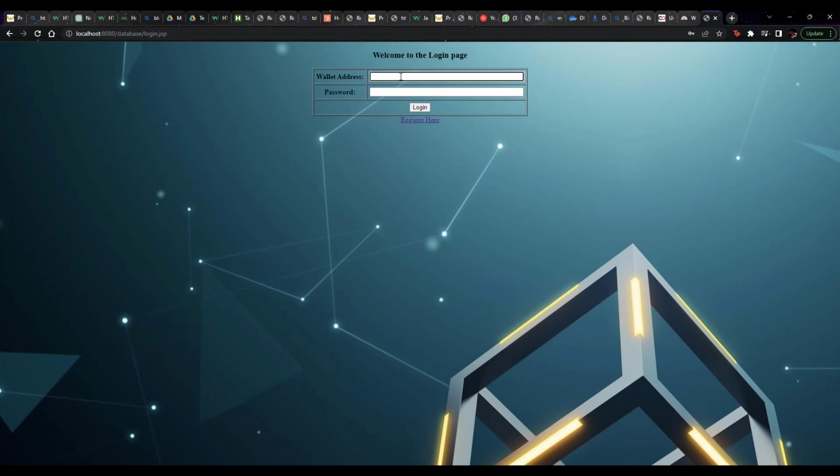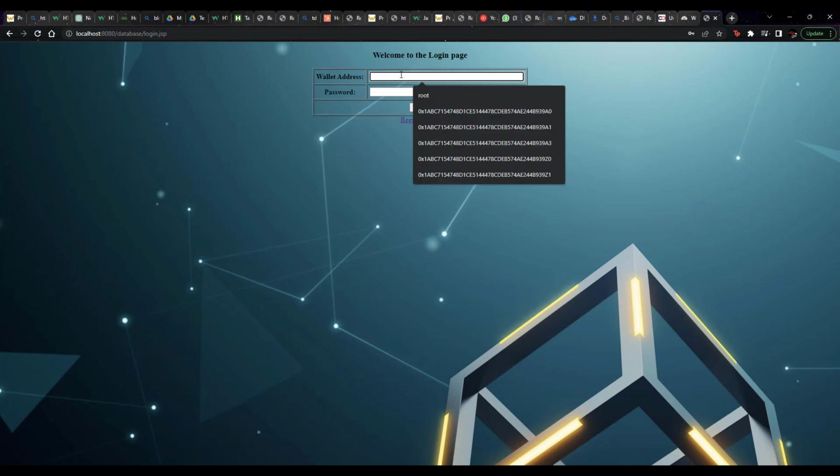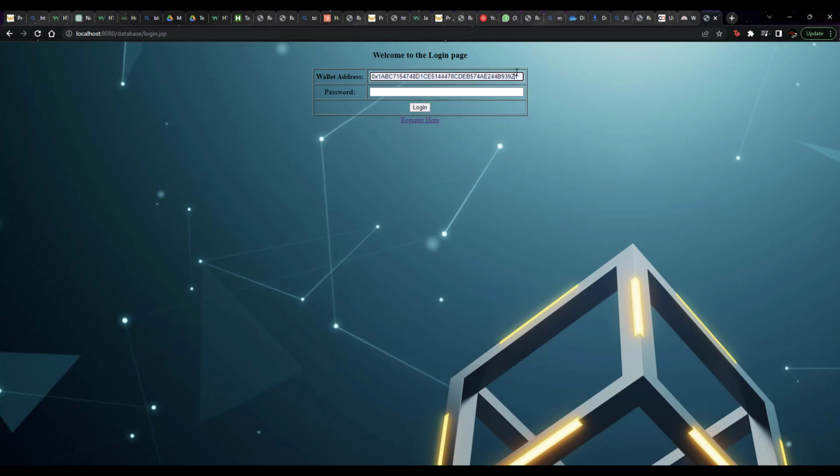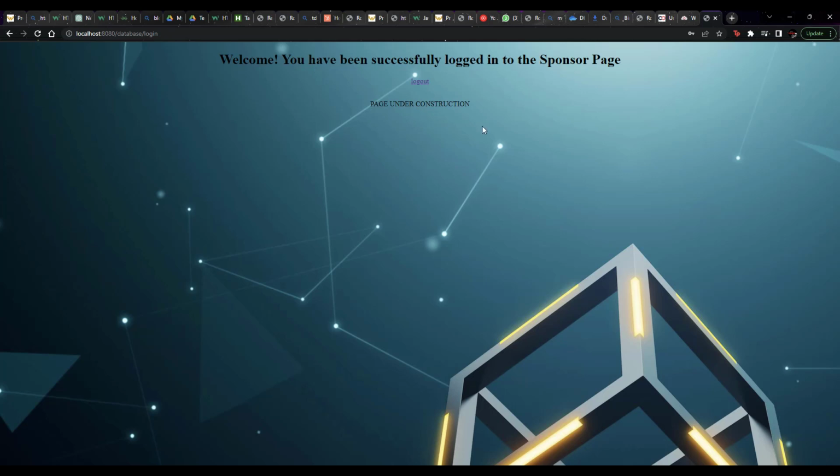After registration, it's gonna get redirected to our login page. In this login page, let me just log in. I used y1, right? So I'm gonna log in with the wallet address that I've used and with the password. Since I registered it as a sponsor, it's gonna redirect me to our sponsor page, and it's gonna have a welcome sign that says you've been successfully logged in to the sponsor page.